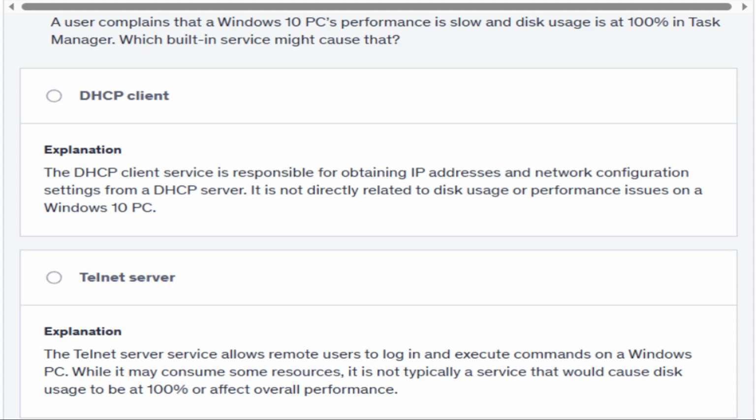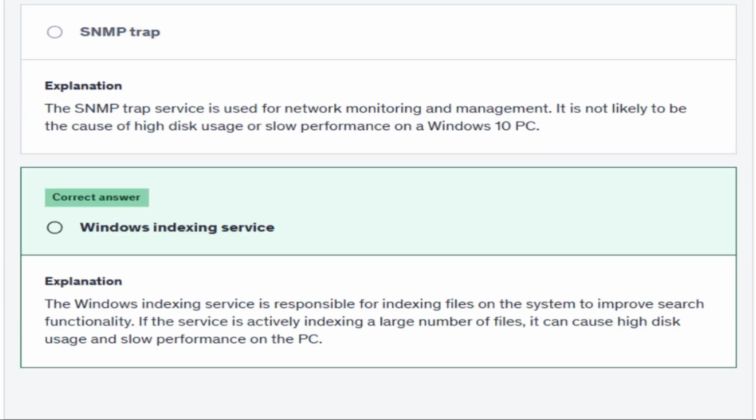The Telnet server service allows remote users to log in and execute commands on a Windows PC. While it may consume some resources, it is not typically a service that would cause disk usage to be at 100% or affect overall performance. Third option is SNMP trap. This is also an incorrect answer because the SNMP trap service is used for network monitoring and management. It is not likely to be the cause of high disk usage or slow performance on a Windows 10 PC.